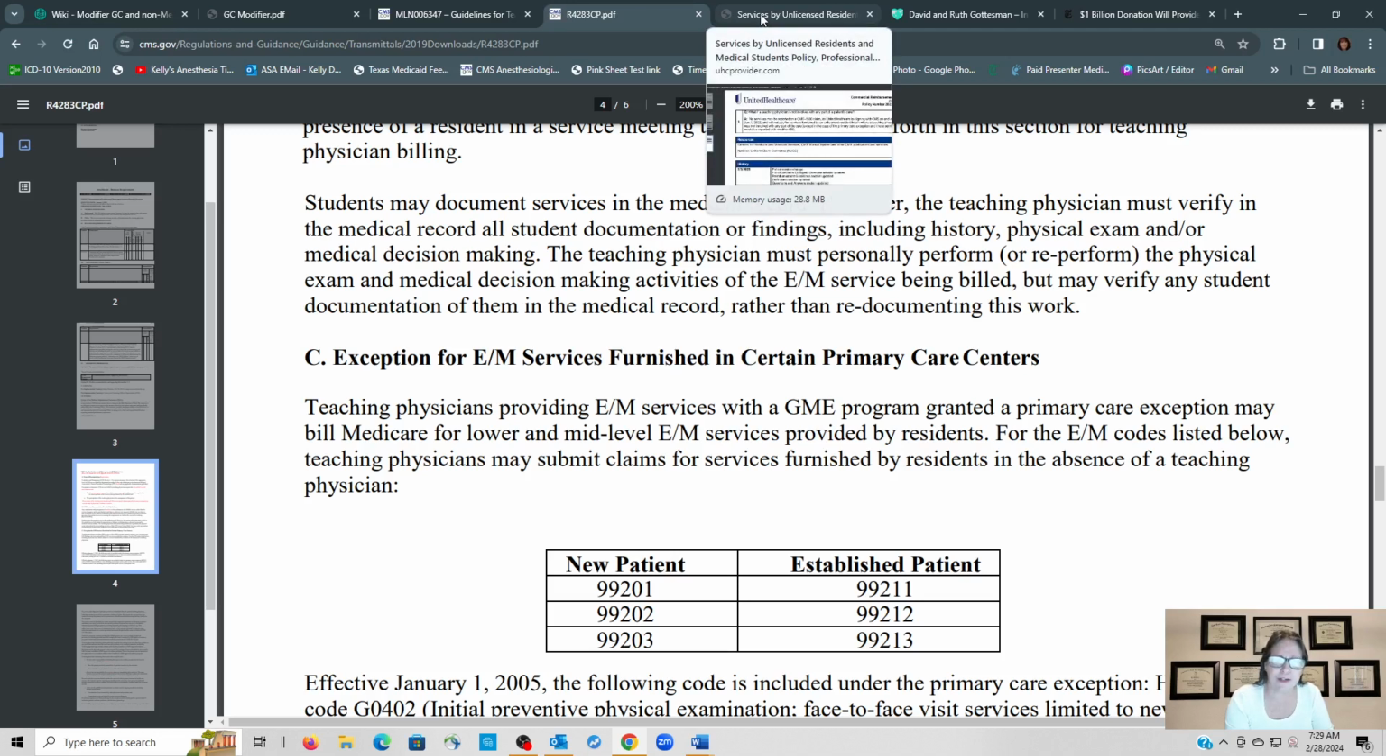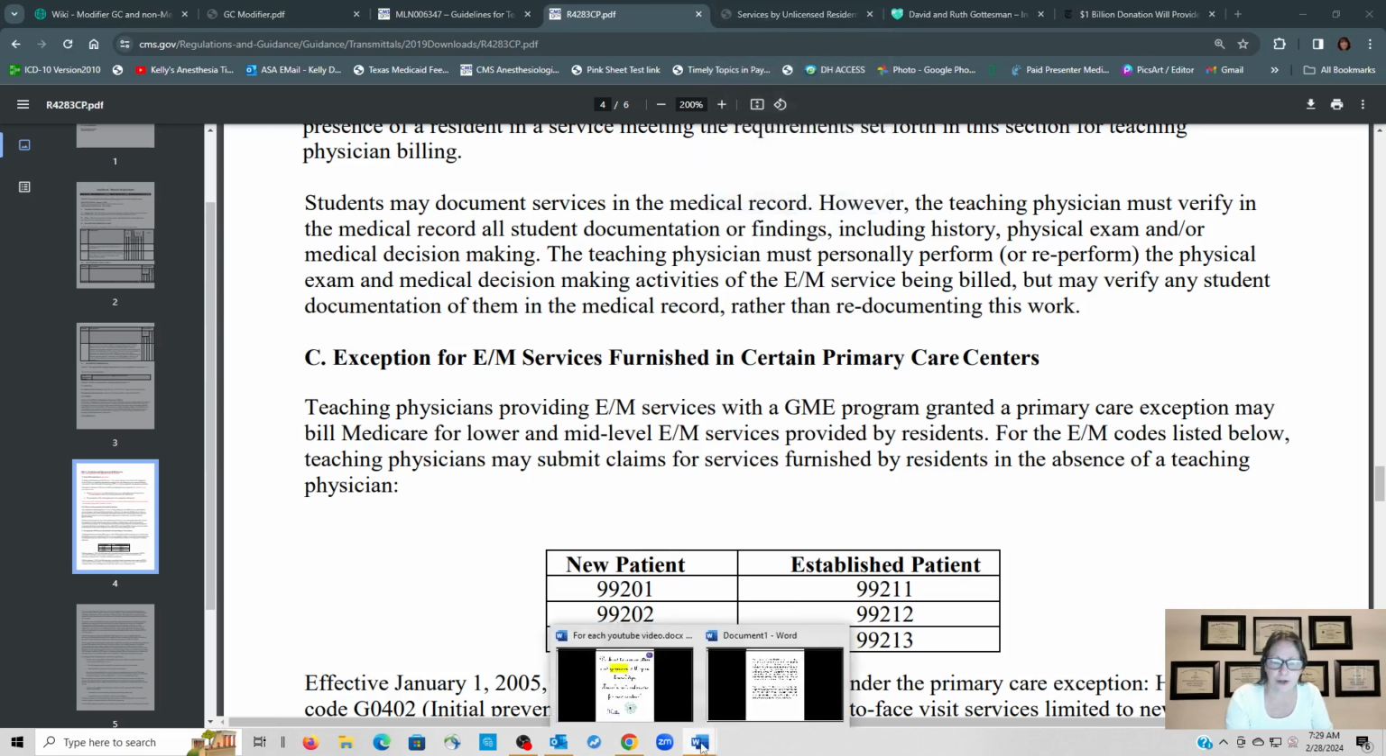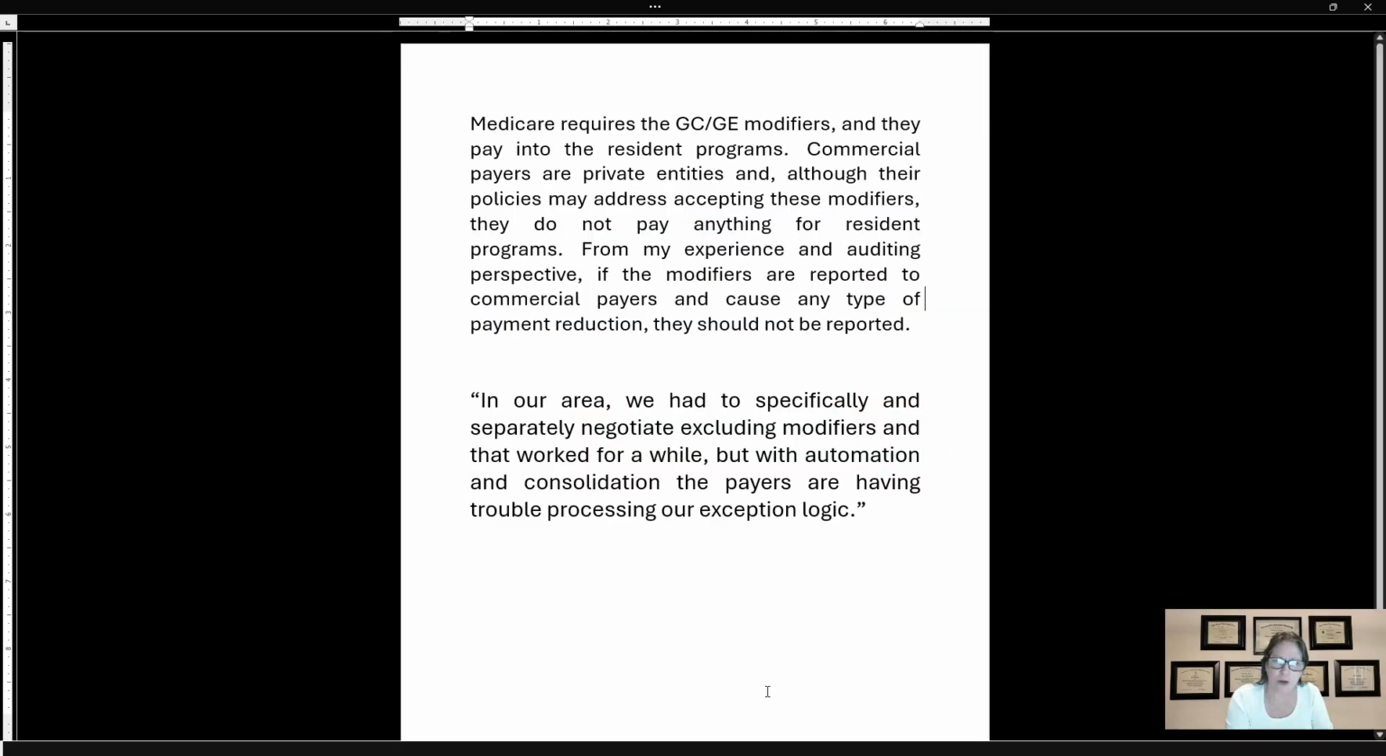Okay, so now I want to talk about commercial payers, and I guess I probably should hop over to how I responded to the question myself. It was very much in line with what the person said on the AAPC discussion group. So when I talked to this person, I said, Medicare does require these modifiers, but they pay into resident programs, and apparently Medi-Cal as well, or other Medicaid payers. It is always best to check your own geographical area to see what they say.